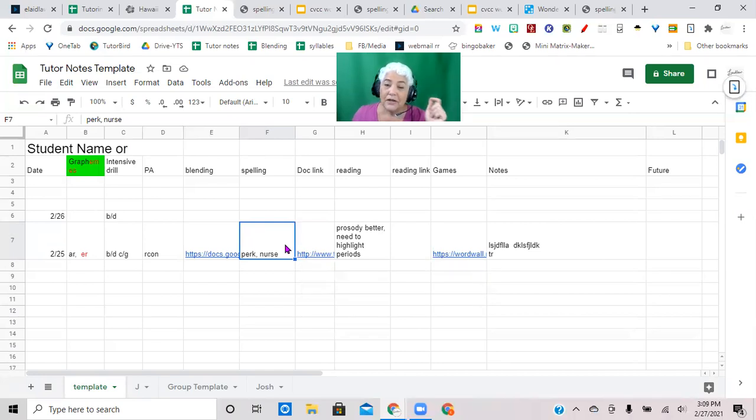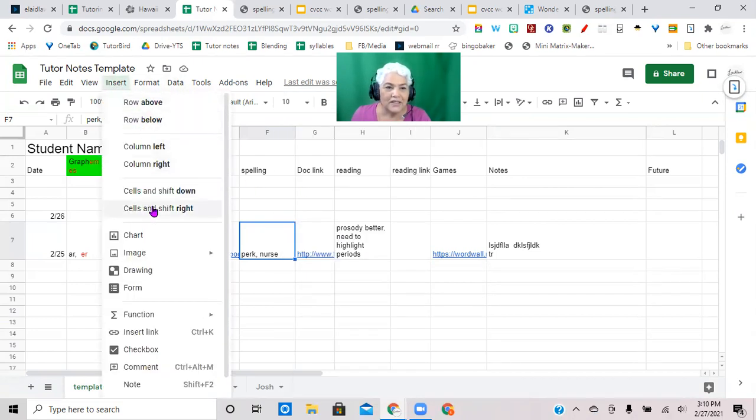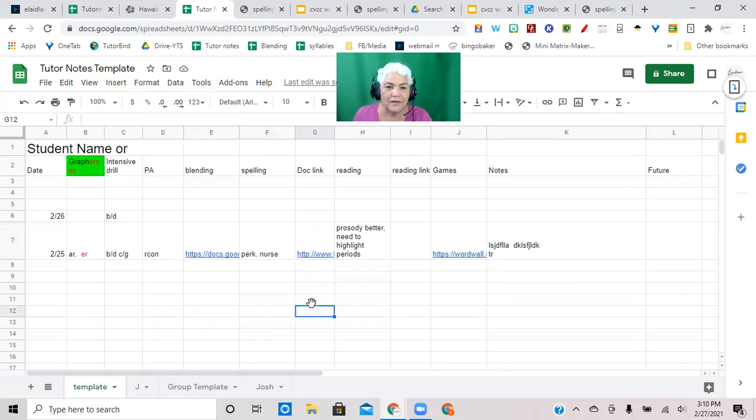Or sometimes, if I have the students writing on their whiteboards, I will just snap a picture and stick the picture in here, because you can do an insert image in the cell, and I'll just take a picture of their work and have it as a record. Okay.